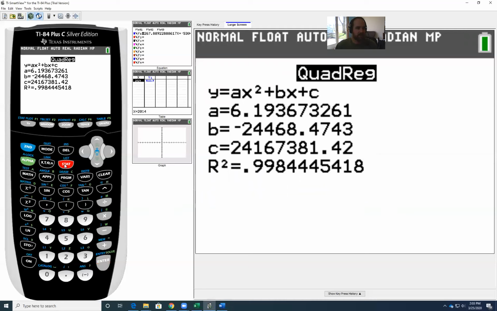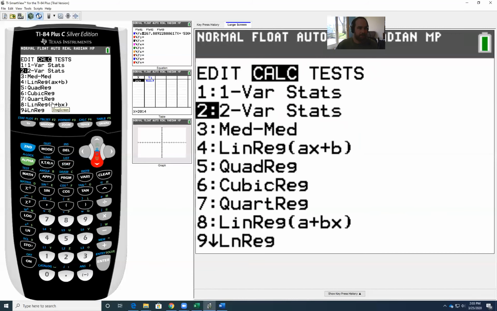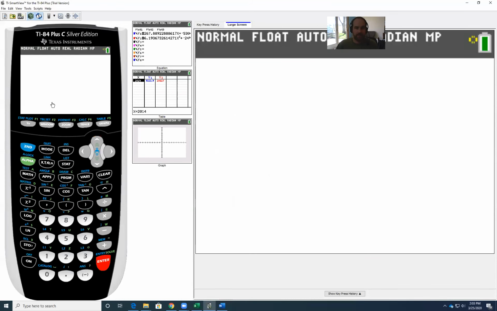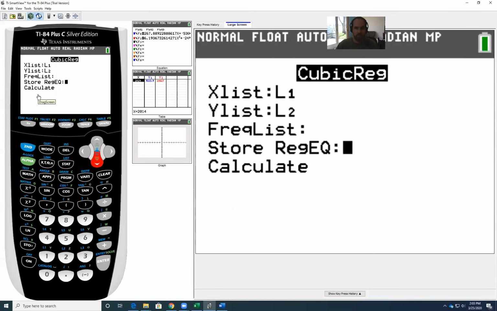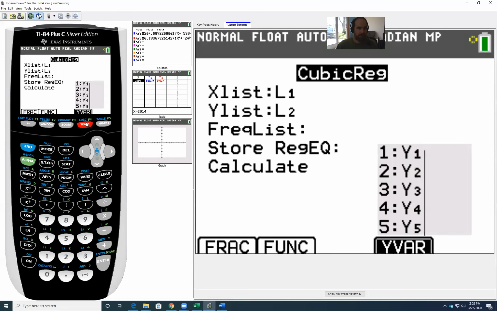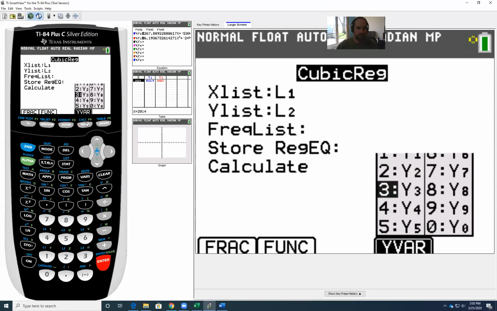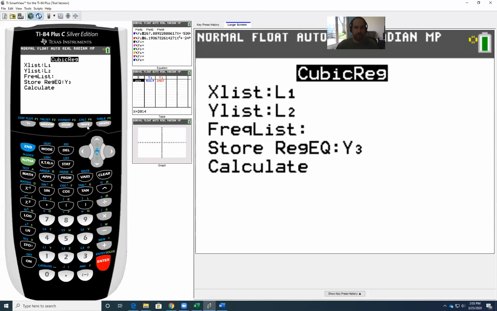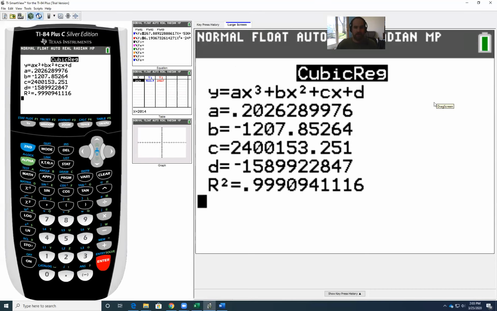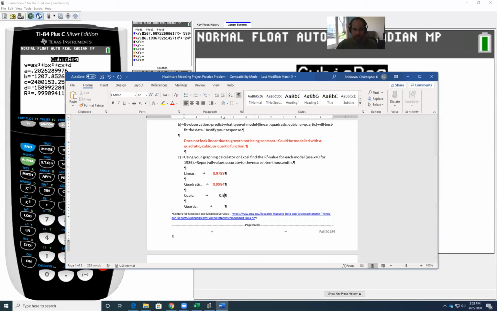And let's see here, if we keep going with stat, calc, cubic, and I'm going to save that as y3. Calculate that on up. This time our coefficient of determination is 0.9991 when we round it. Hopefully you're also seeing why it's so important to go out 4 decimal places, because these values are really close to each other.